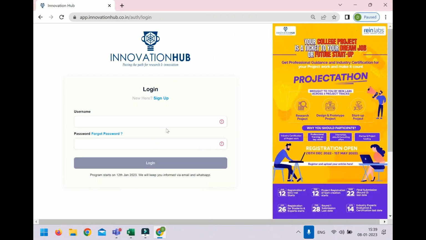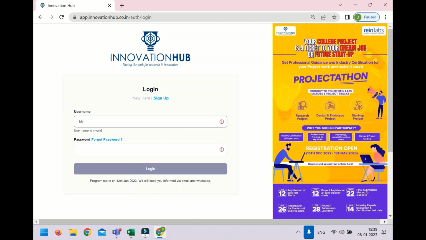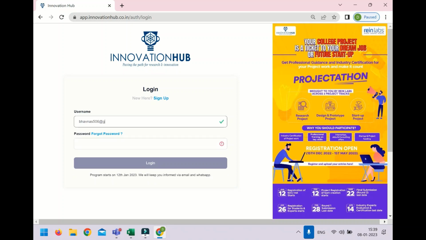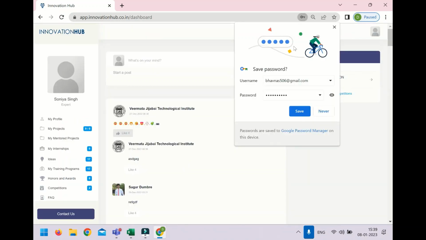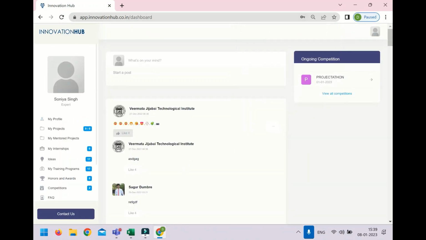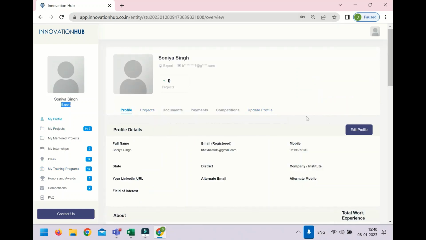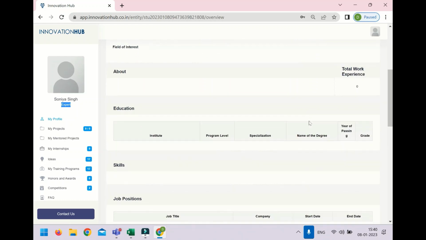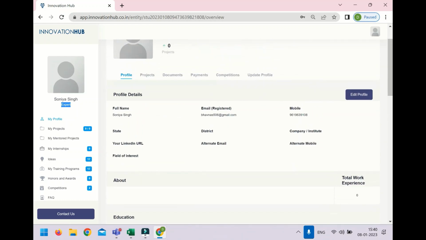On the login page, now we'll log in as an expert profile that we created in the past. Once you log in, you can see your profile is appearing as an expert. So we have to fill the profile first with the experience detail and all the other details. So click on edit profile.